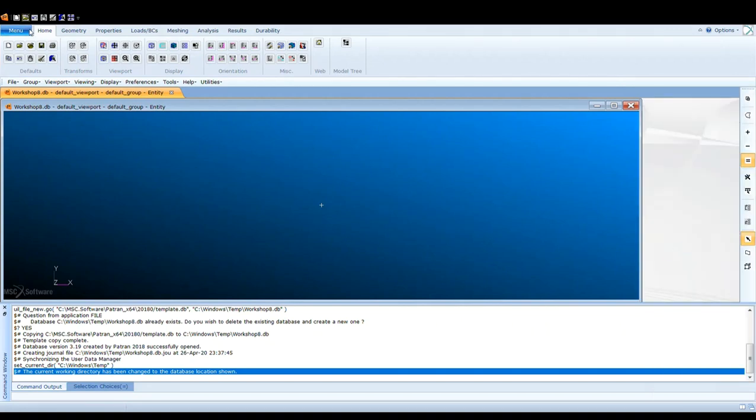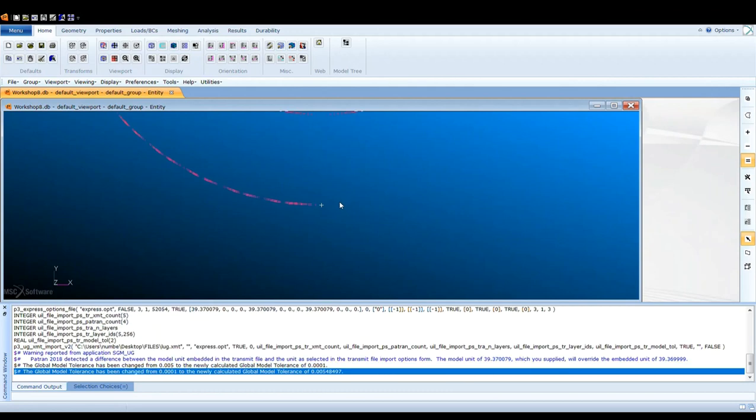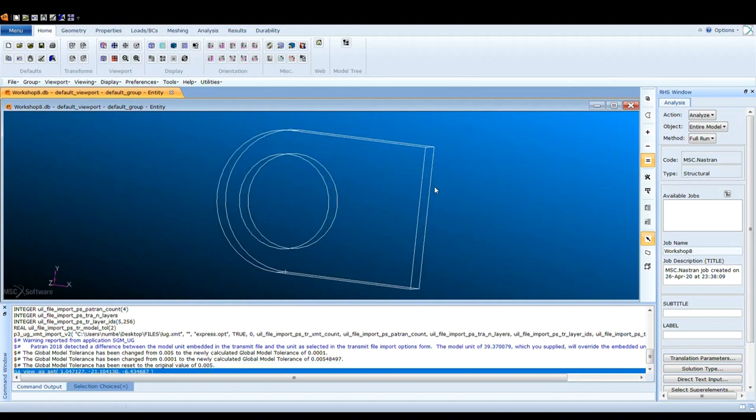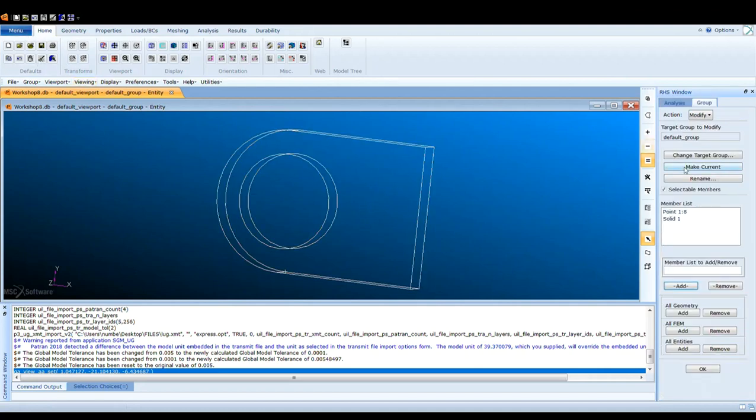Hit OK. Now we're gonna go to menu, file, and we're gonna import the file that we need. It should be called luck. So you hit apply. A report is gonna come out, and you should have your solid, which is right here. That piece. Once we did that, we're gonna go group, modify, and the default group, we're gonna rename it to hex 8. Press OK.